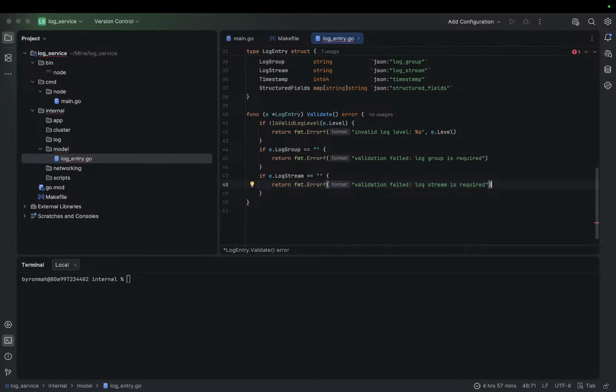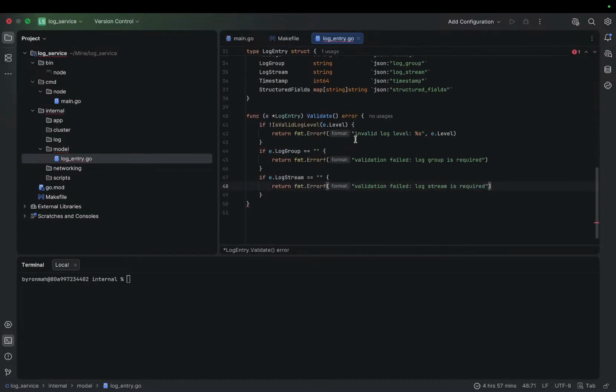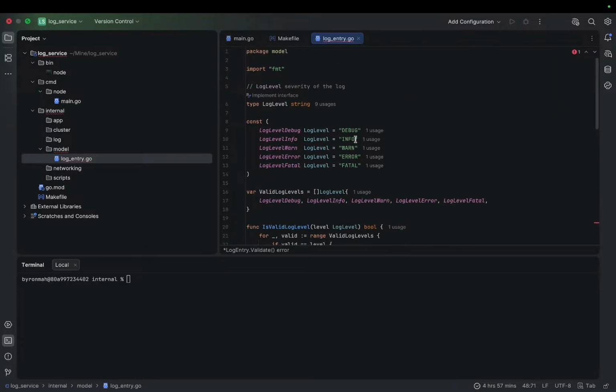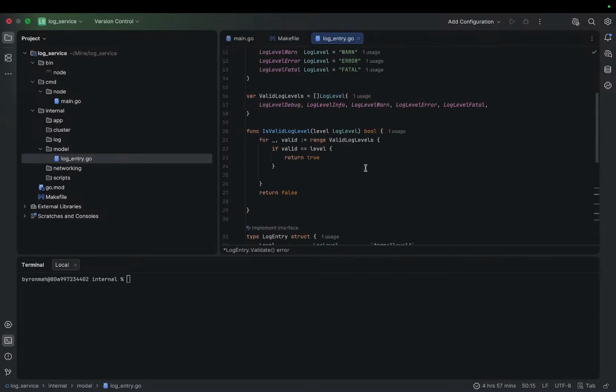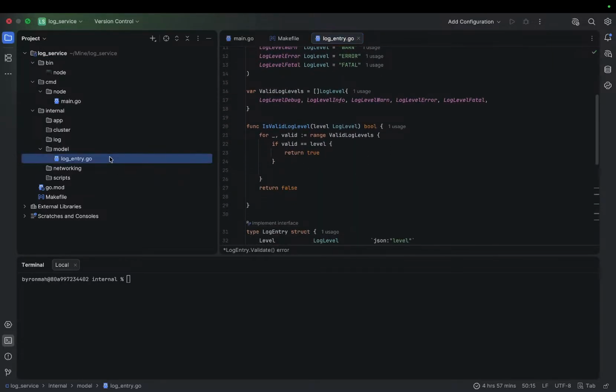Then we will need, let's see what's throwing an error here. Oh, we need to return nil. Yeah, so that's that.